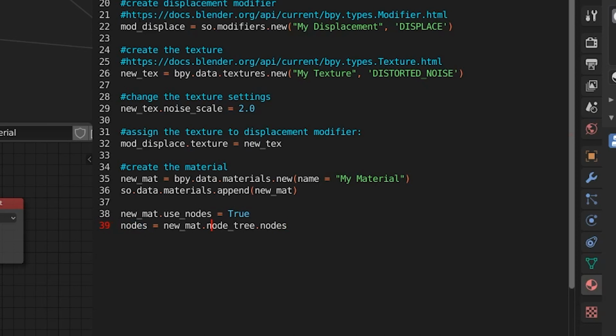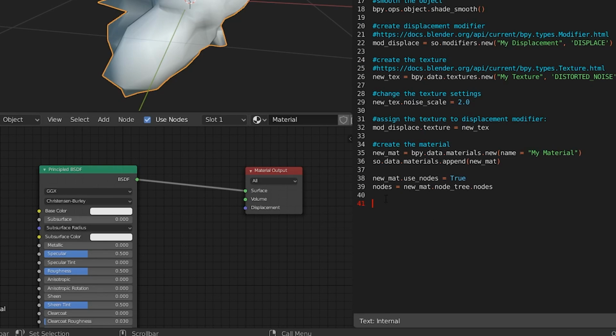Now, the reason I'm doing this is because I want to make this shortcut variable. Just like when we did the loop with the smoothing before, you can basically write a variable that acts as a shortcut for a longer line of code. So nodes is equivalent to writing new_mat.node_tree.nodes. So now we'll have access to the node tree that we're creating for our new material.